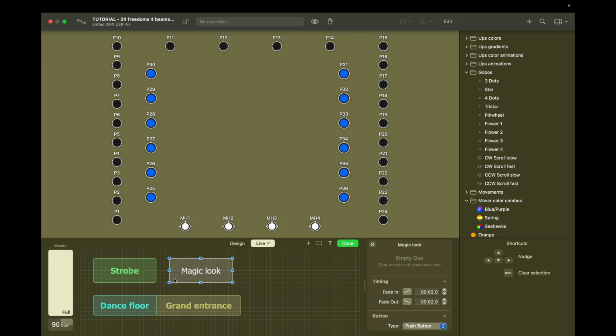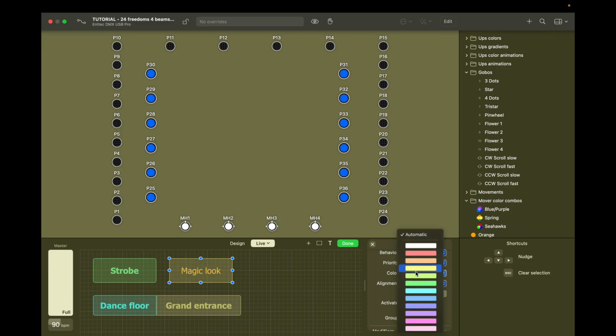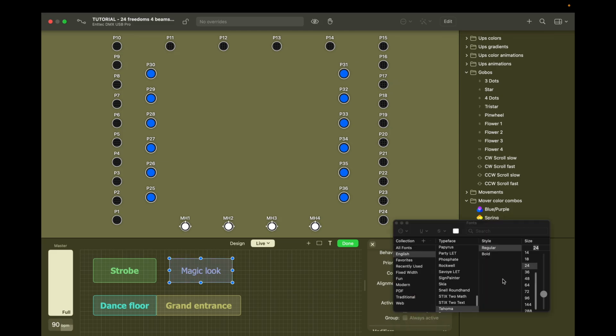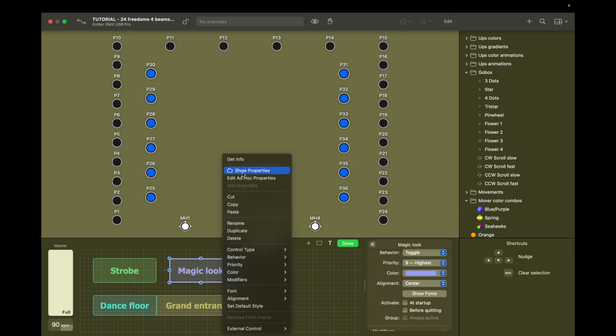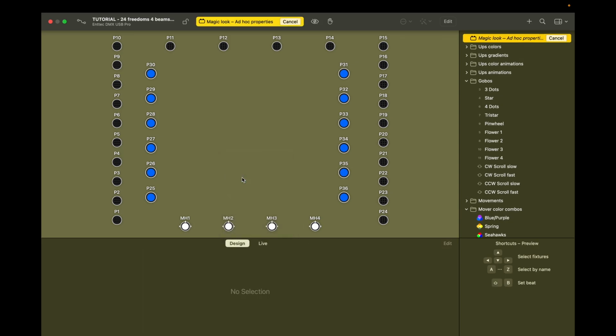We don't want to connect it with the strobe. It's going to be an independent button. Fade time is good. Push button good. Toggle is good. Go ahead and bump up the priority. Let's make this one purple. We are going to bold up the font again. And then start programming. Right click. Edit ad hoc.